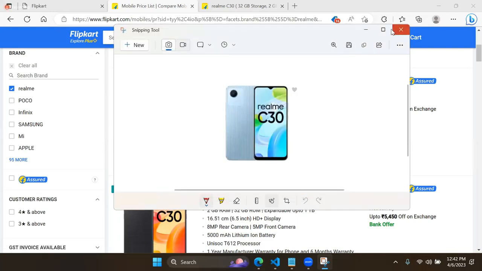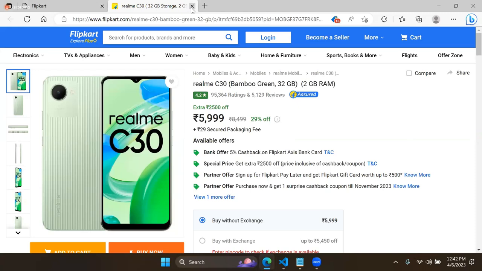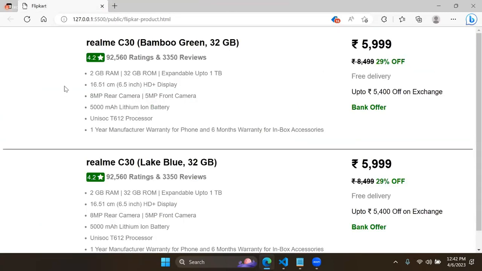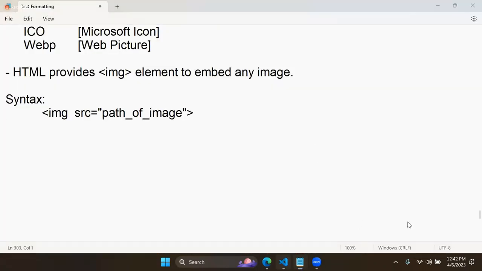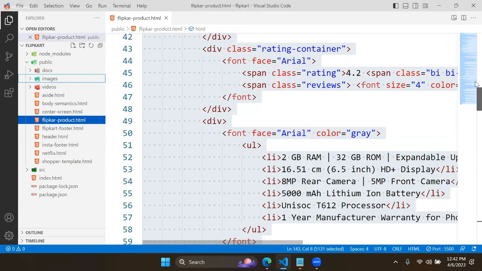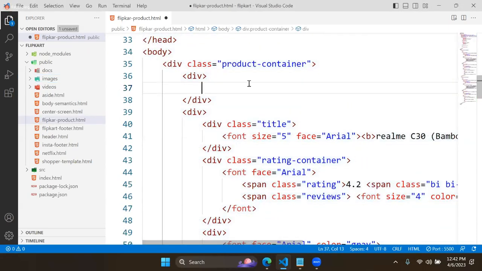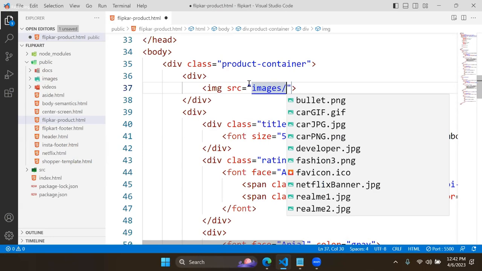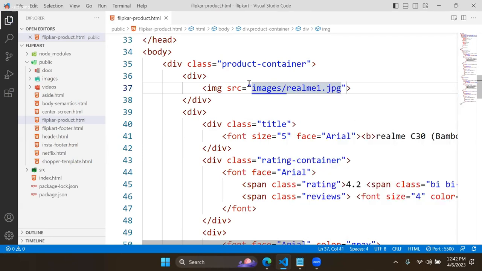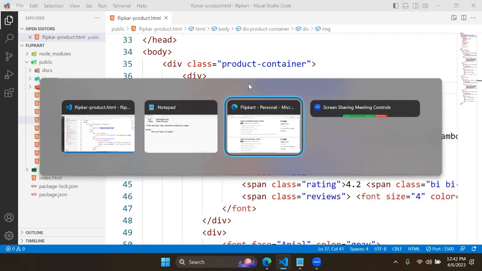Now that's it. We want to keep those images in this example. Now let's go into the code. Here, this is the left panel. We have an image. What is the image source? It is in images: Realme 1.jpg. You can see that the image will come.